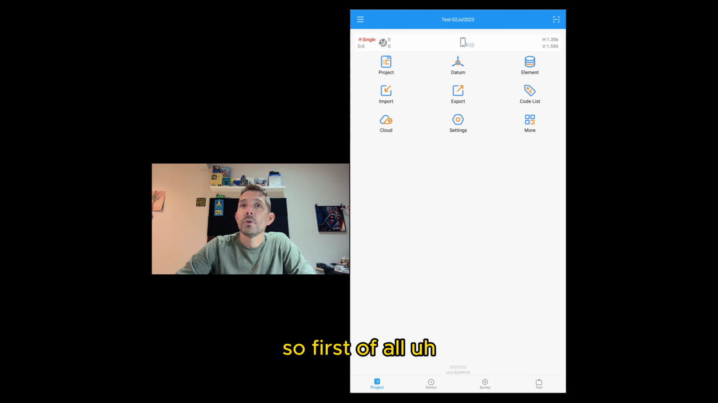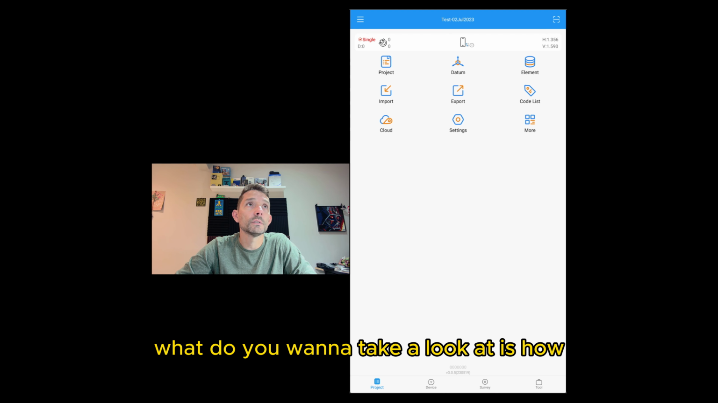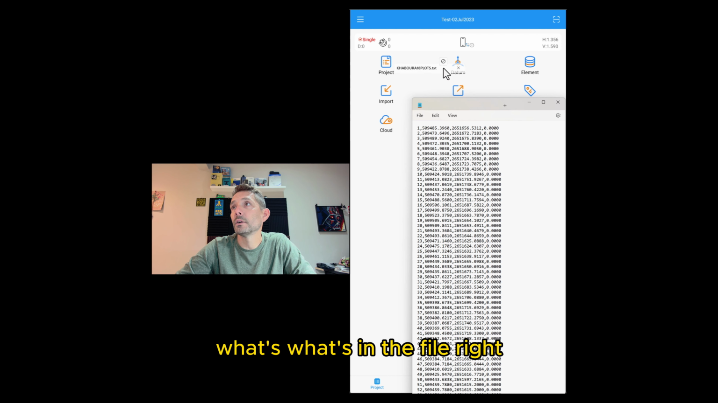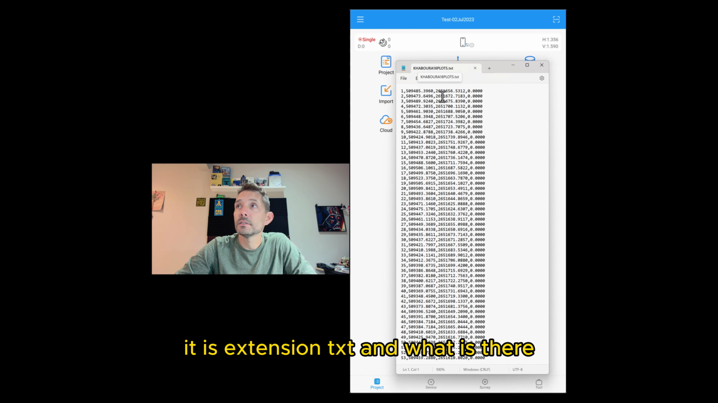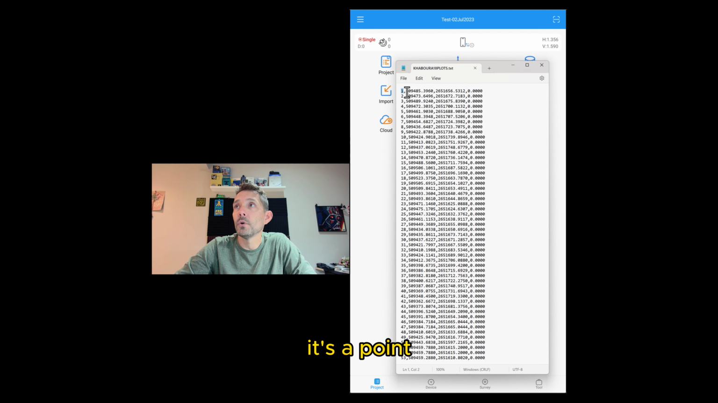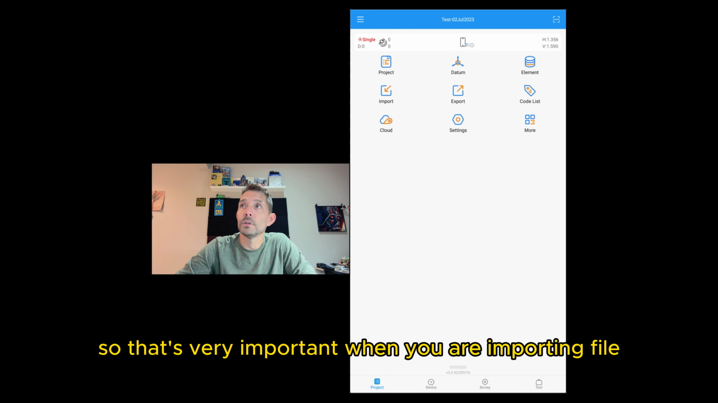So first of all, somebody sent me a coordinate file. What you want to take a look at is what's in the file, right? As you can see, it is extension txt, and what is there? It's a point, let's say northing, easting, and elevation. So that's very important when you are importing files.